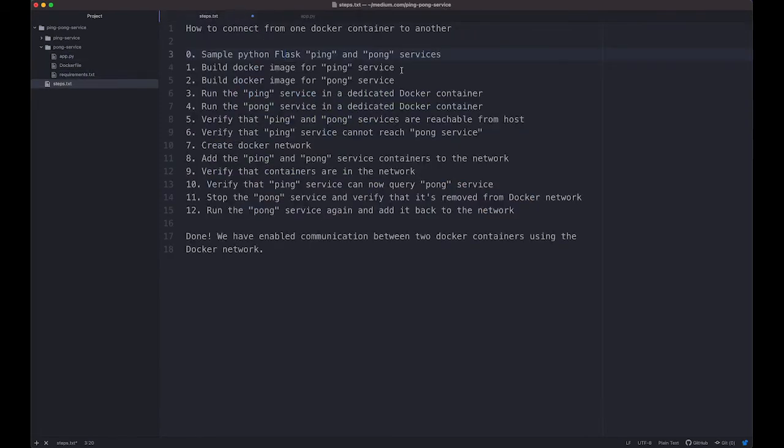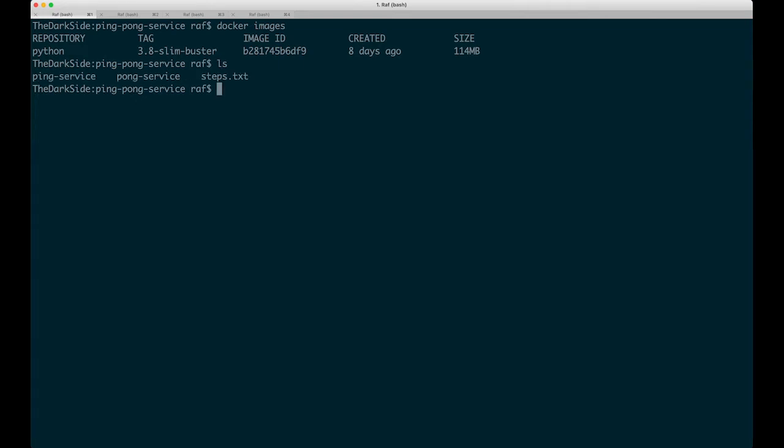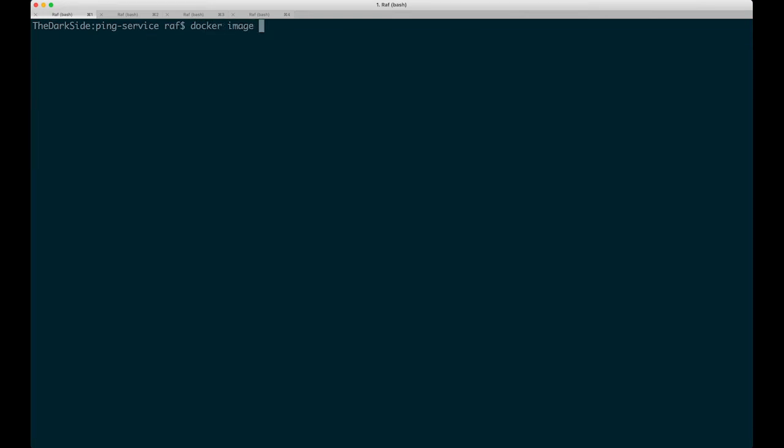So let's actually have a look at the list of to-dos. Let's build Docker images for the services first. Let's have a look at what images we have already. So no images so far. And then let's navigate to the service directory, and from here let's see what we have. Okay, so we have a Docker file, and then let's build the Docker image and give it a ping service tag.